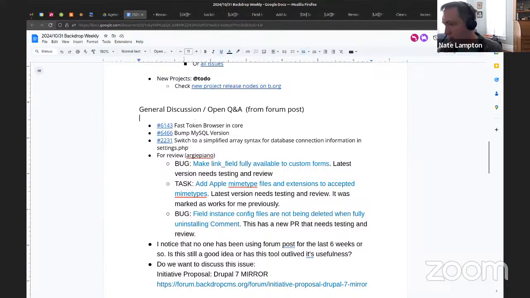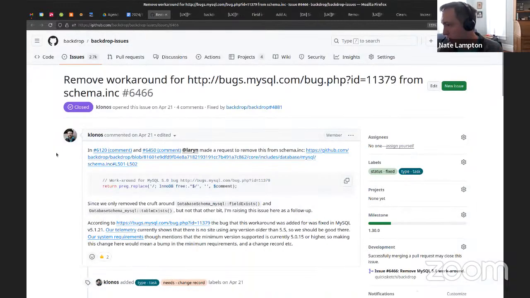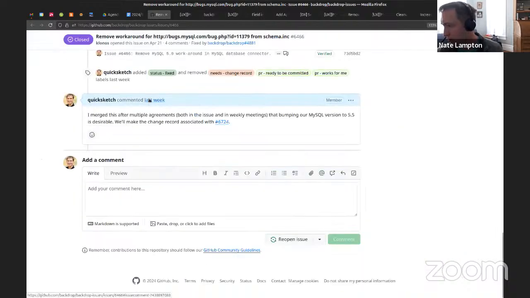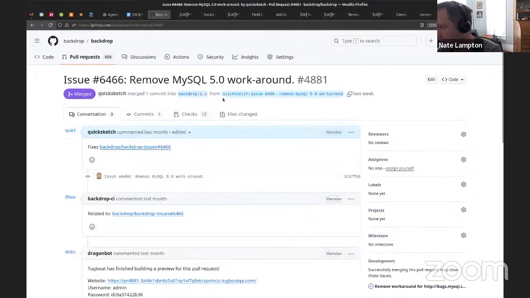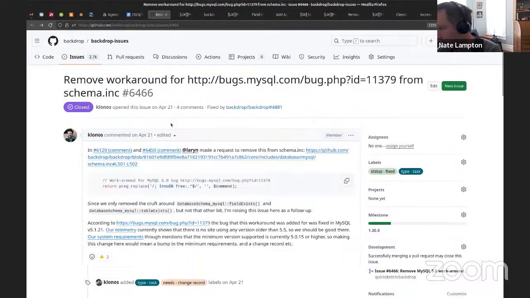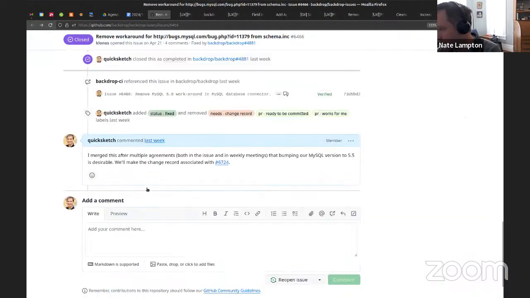Okay, let's see, we'll move on from fast token browser. This little change was committed, looks like, in the last week. Yeah, that was on Friday last week. So this little change was proposed that we just remove a workaround for MySQL 5.0. And I went ahead and merged this one, but we have a follow-up commit here. Follow-up issue.